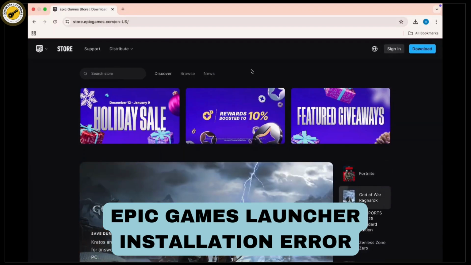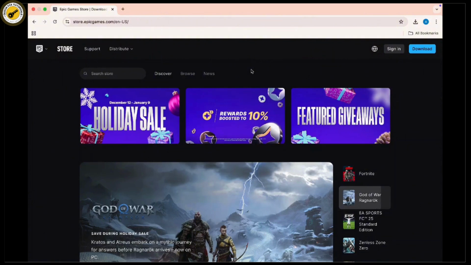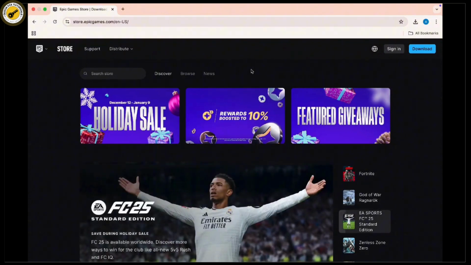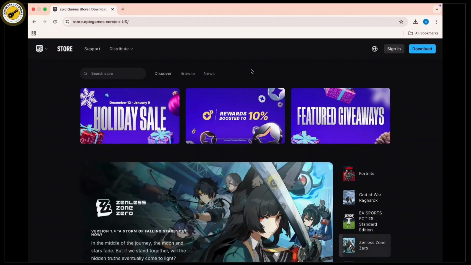If you are encountering an Epic Games Launcher installation error, then today we are here with some working fixes to resolve this issue and get Fortnite or any other games running. So let's get started. Firstly, ensure your system meets the minimum requirements for the Epic Games Launcher.